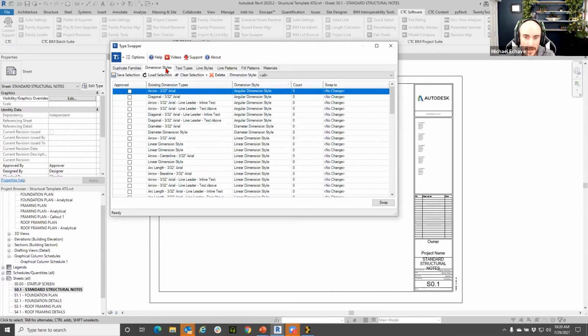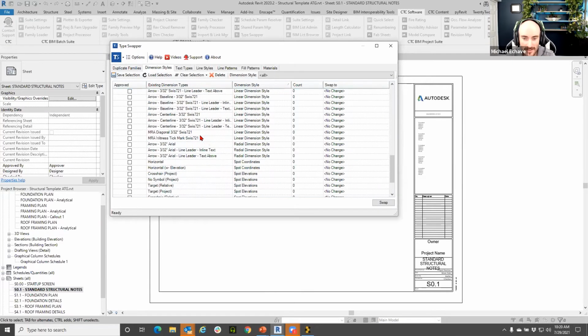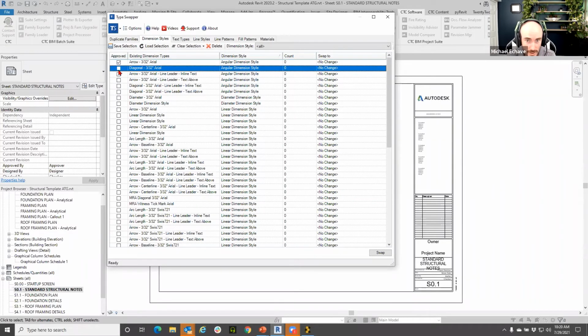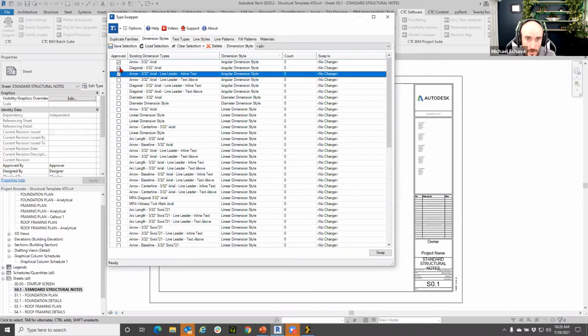The next one's going to be dimension styles. So we all love that template file that has so many dimension styles. We don't know which ones we're going to use, right? So what you can do is you can start either helping yourself out by going through and clicking which ones you're going to want to keep. So over here are approved, which gives you just a little bit of a notification.